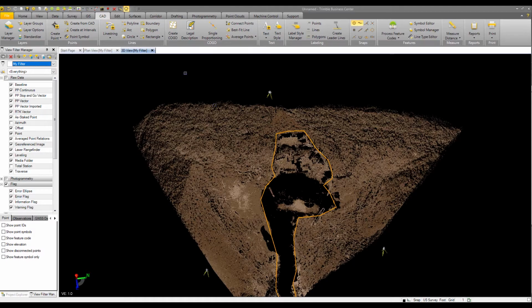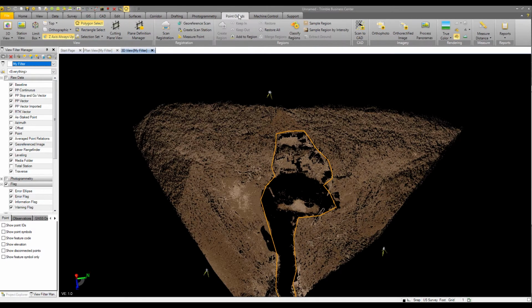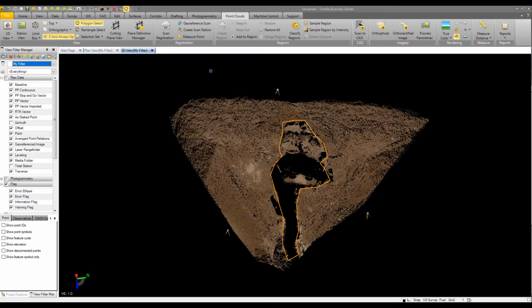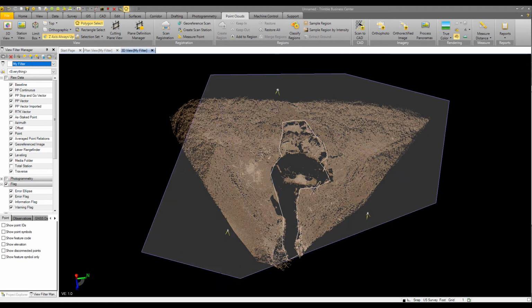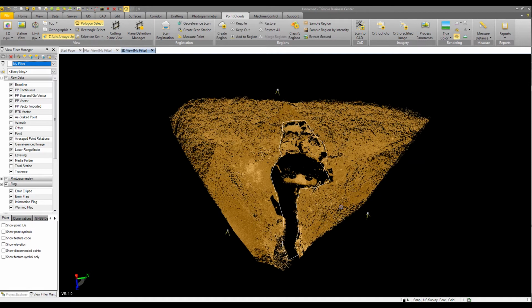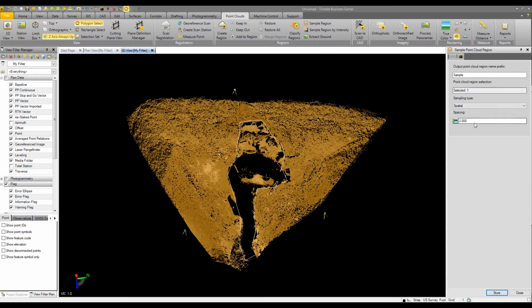So now what I want to do, go back into point clouds, and there again, I want to pick, and I can pick right here to select the whole thing. I'm gonna say sample region. Now what sample region does is it actually removes some points from this, and it's called spatial sampling. So what we're going to do now is I'm gonna take a spacing down to like 2 foot. Let's do that.